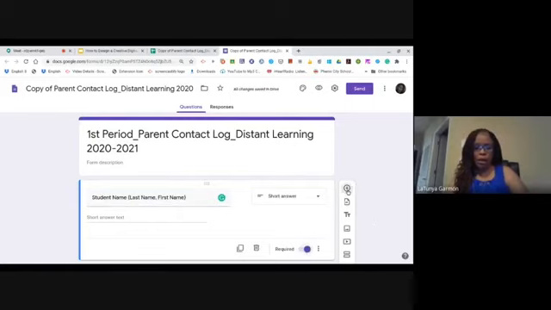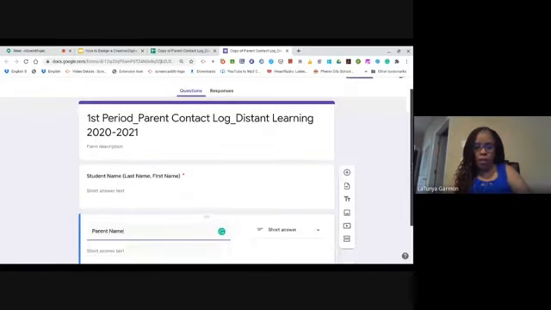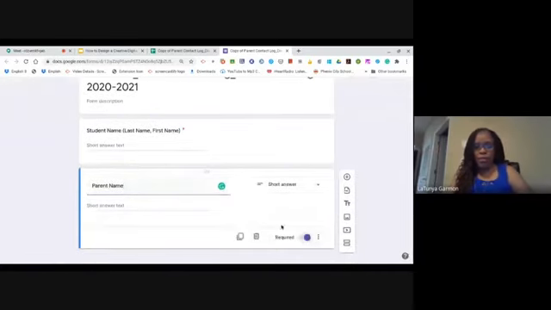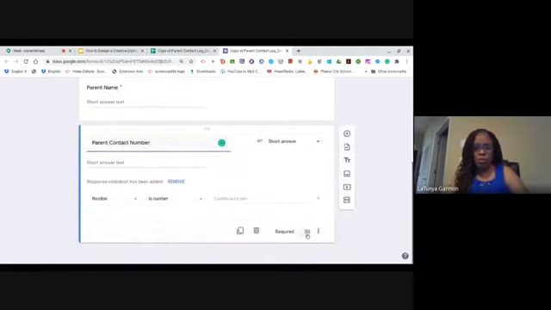Now, the next thing you want to make sure you have is the student's parent name. And that could be first name, last name. Okay, because the most important is to have the student name, last name, first name, so that it can be better organized for you. So that is a short answer response as well. And we're going to say that that is required. Then we're going to add another piece of information, such as your parent contact number or phone number. That's going to be short answer. Scroll down, tell it that we want it to be required.